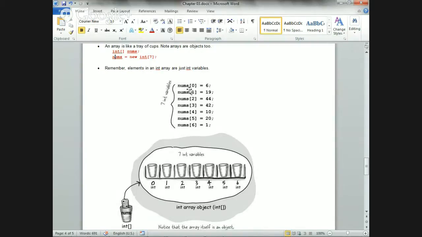And this is how you would set them. Nums cup 1, in other words, the cup 1 in my tray of cups, make it equal 6, make it equal 19, make it equal 44. So inside here, you would have 6, 19, 44, 42, 10, etc. An array is always an object itself, and that's why you can call array.length and find out how many things are in there. It's an object, so treat it like an object. But for each slot in the tray, it holds a cup, which you can put an object inside, or you can put a primitive. I could do String the same thing.